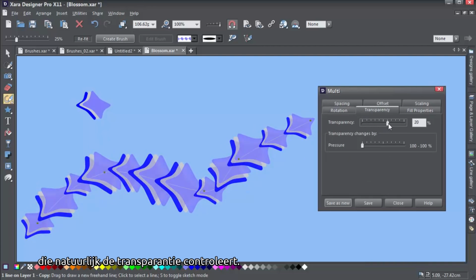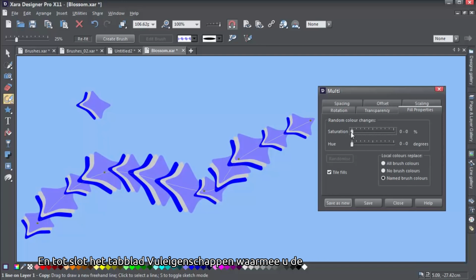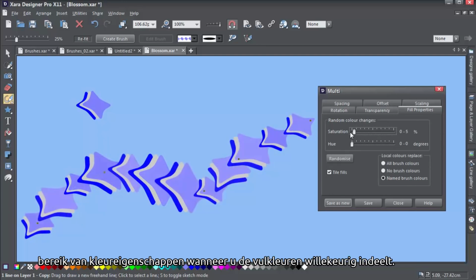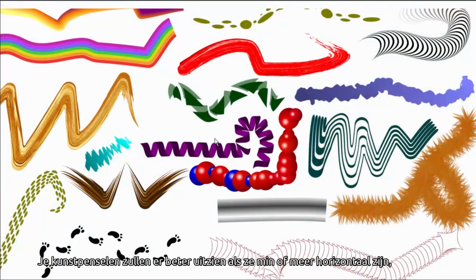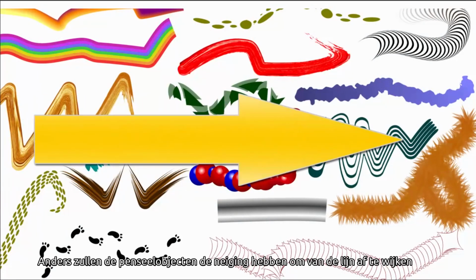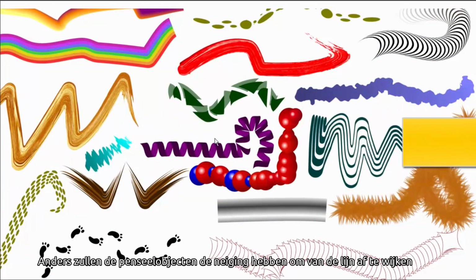Transparency, which of course controls the transparency. And finally the Fill Properties tab, which lets you alter the range of colour properties when you randomise the fill colours. A couple of extra things to look out for. Your art brushes will look better if they are more or less horizontal. Otherwise the brush objects will tend to deviate from the line you draw.